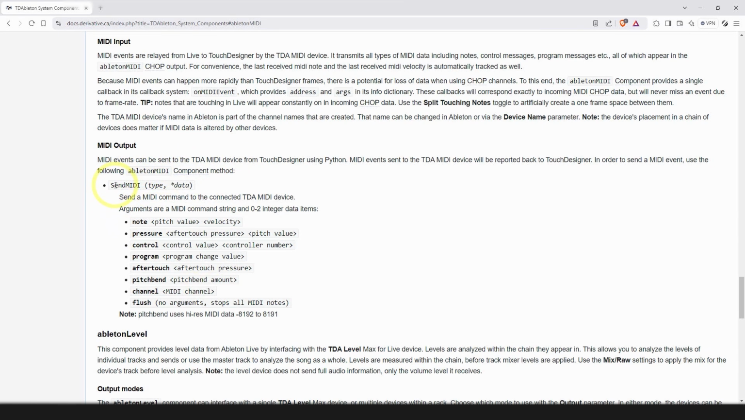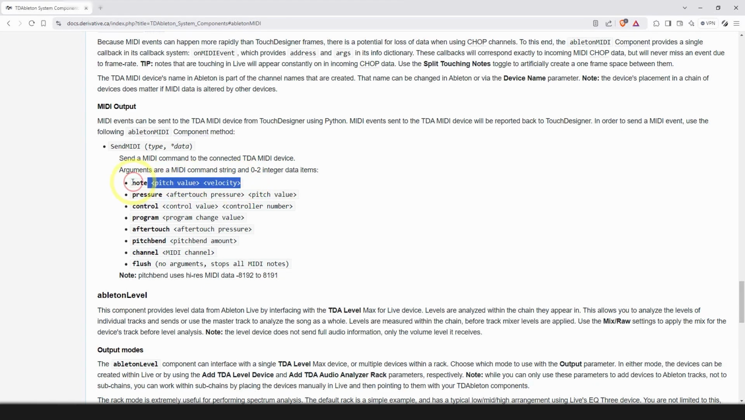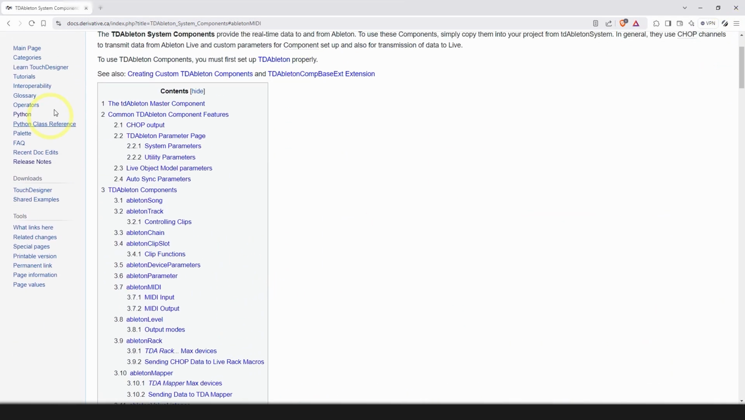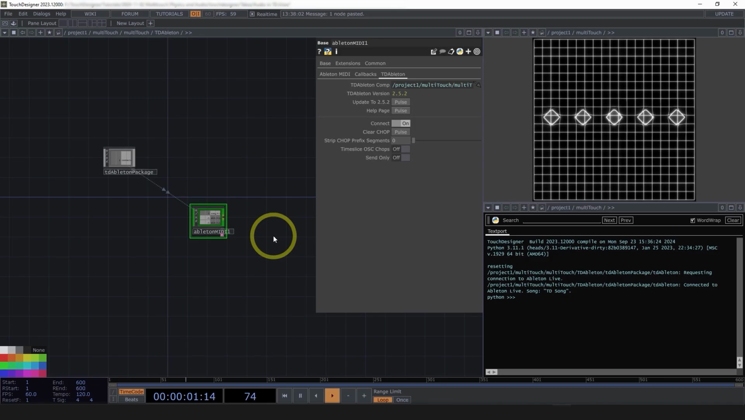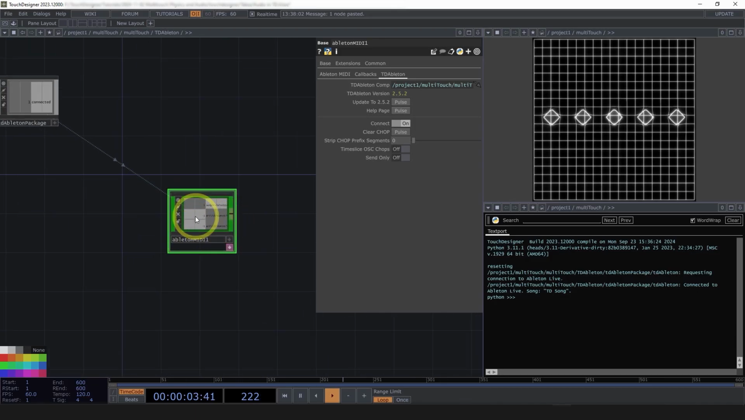And you'll notice it has this method send MIDI, which is looking for type and then followed by some amount of data. So in our instance, we want to send it note values. There are a number of other types we can send, which includes your standard MIDI commands. But we want our note, which is going to be followed by a pitch and a velocity value. So this whole page has a lot of information about all of the different components, so I definitely suggest checking this out if you want to go further with TDAbleton. But we're going to be focusing on our Ableton MIDI.